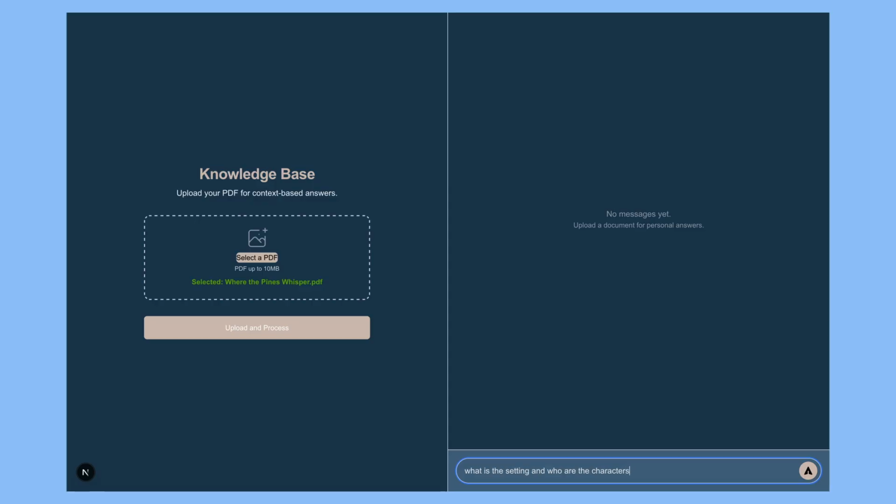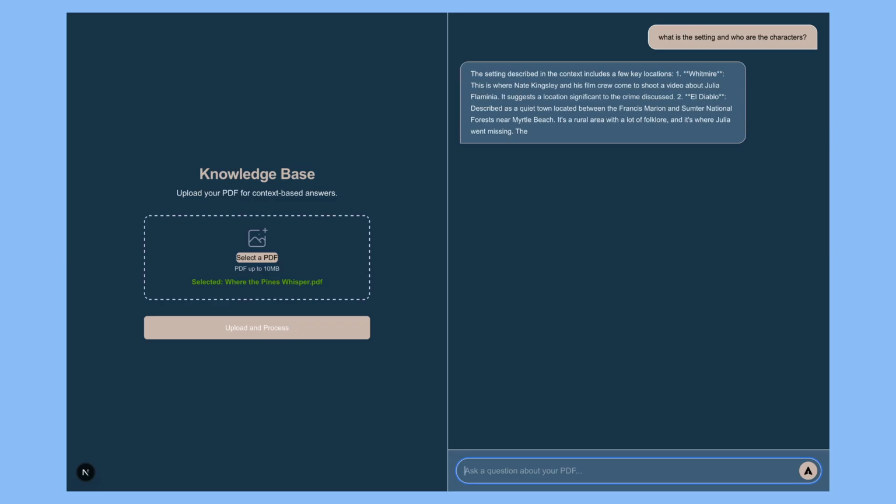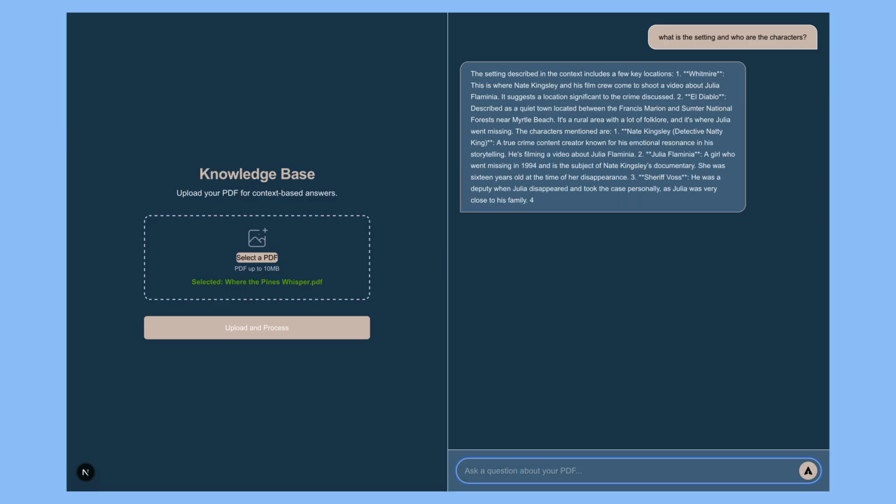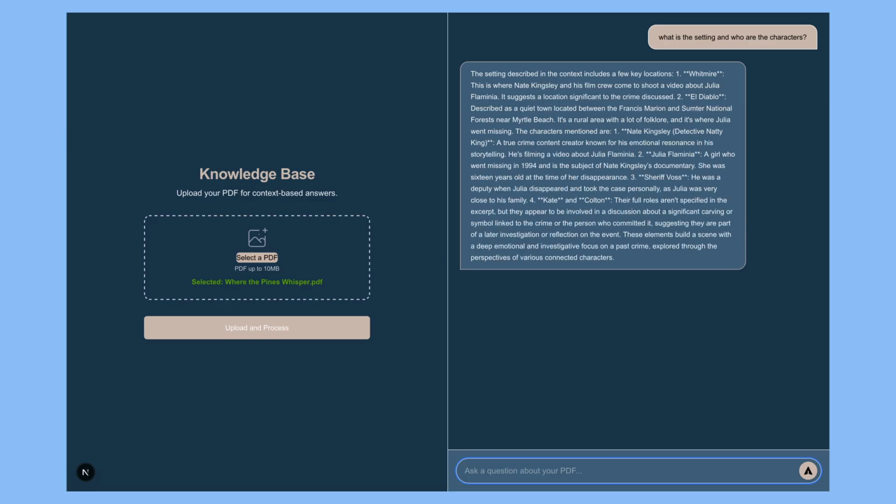Now let me show you the actual RAG chatbot. As you can see, I still haven't decided on a name yet, but let's continue anyways. On the left side, you can upload a PDF, so let's do that. Once the document is ingested and chunked, we can start asking questions. Here, I'm uploading a short story that my brother wrote, so let's ask it a couple of questions like what the setting is and who the characters are.